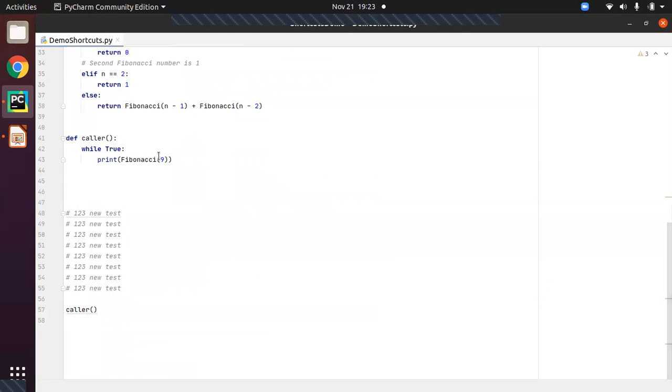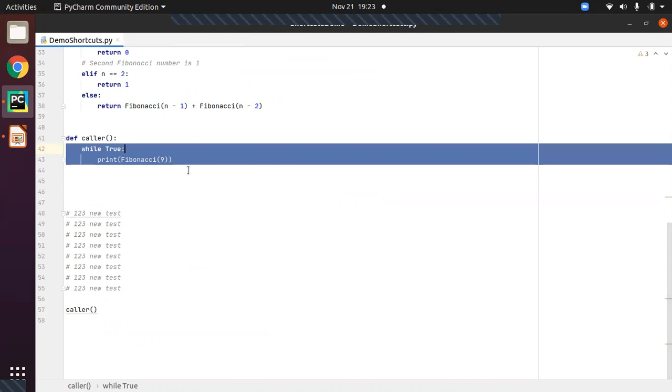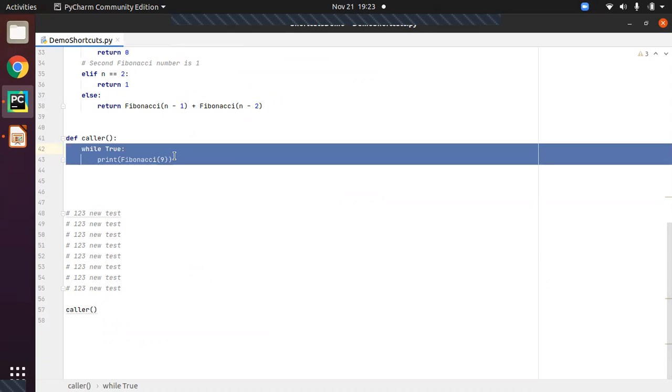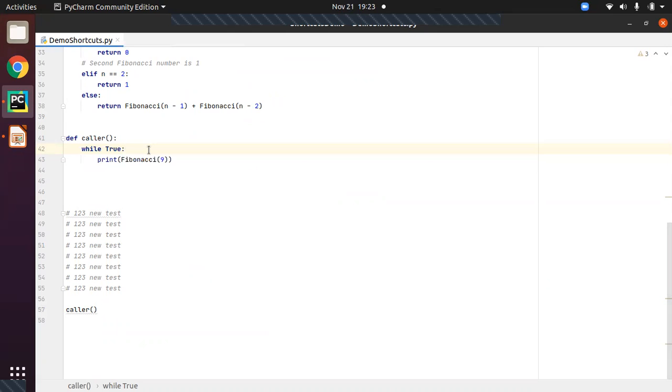So why? Because this is in a while loop. So I need to remove this while loop. Rather than selecting everything, I will use the same shortcut, Control W. Now I will just press Control W, and it will take the entire block. So I will use the normal shortcut, Delete. Now Control Alt L reformats the code.